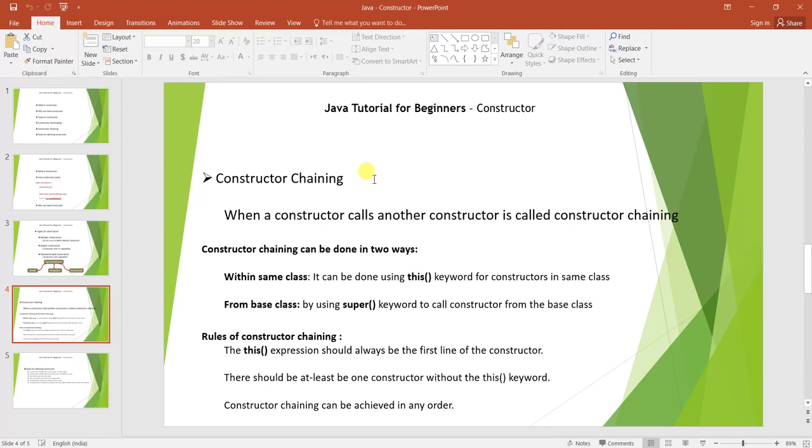Constructor chaining is when we call a constructor from another constructor. So we create a chain of constructors. We call one constructor from another constructor. There are two ways to call a constructor from another constructor. First, from within the same class.